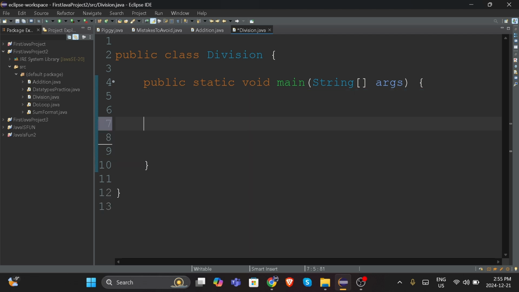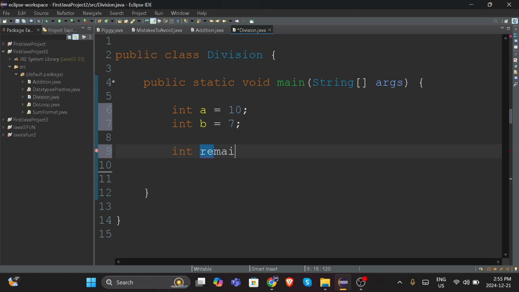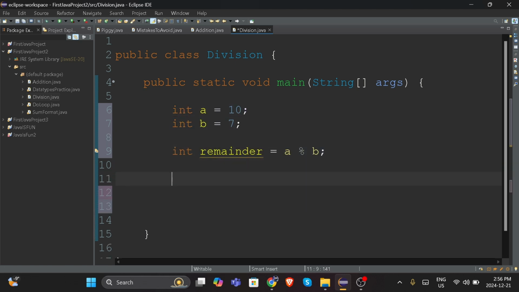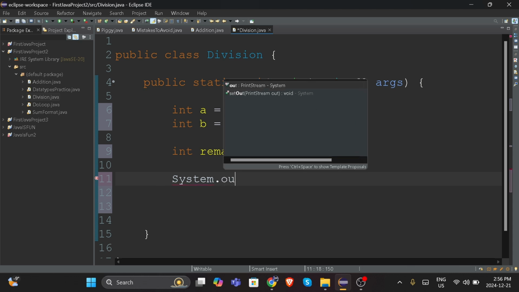First of all, we're going to write int a equals 10, and then int b equals, actually, let's use our previous example, 10 and 7. Now we're going to write int remainder equals a modulus b. So int remainder equals a modulus b, and then after that we're going to write system.out.println.